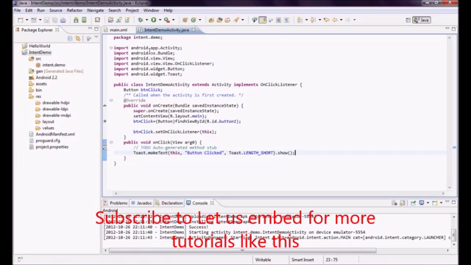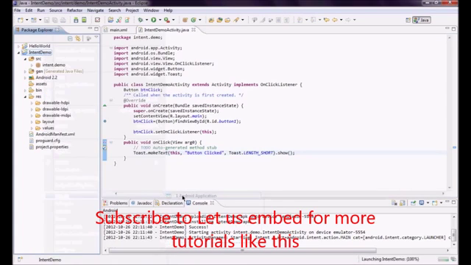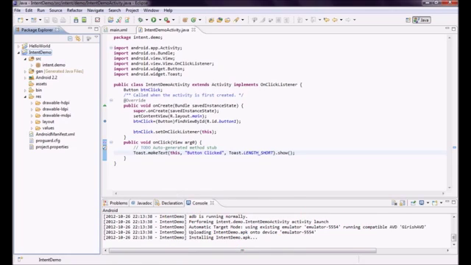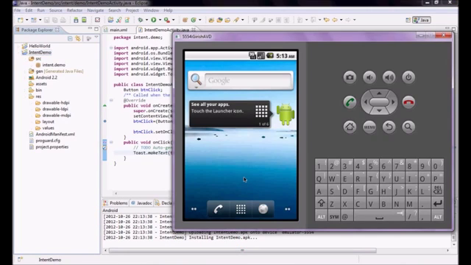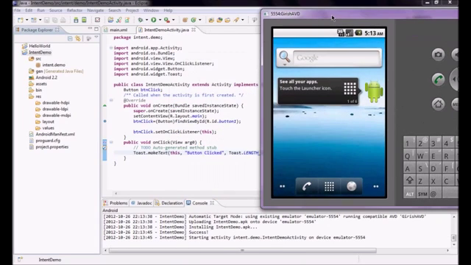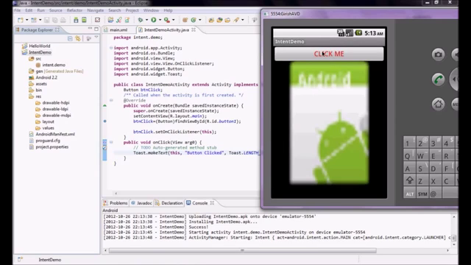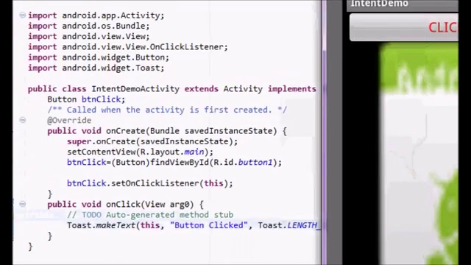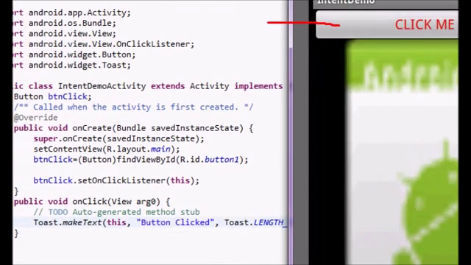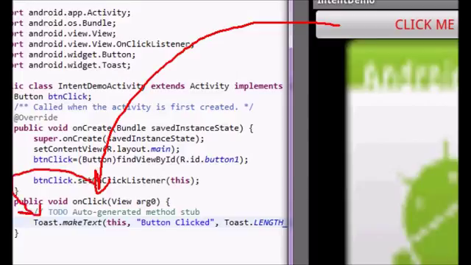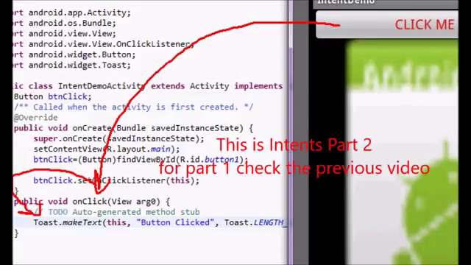Now just save your application and run it once again. See, when you click on it, it's saying button clicked. What is actually happening here is that whenever you click on this button, the listener passes your code inside the onClick method, and it will automatically trigger.